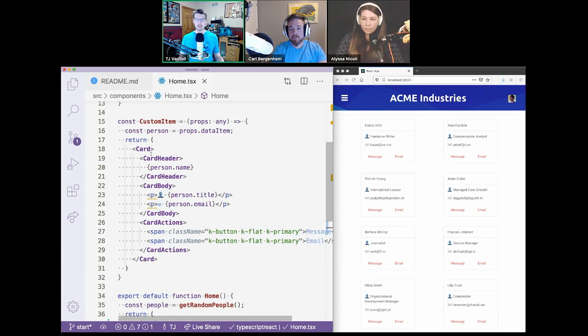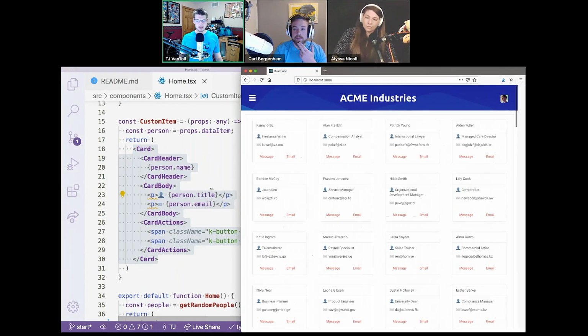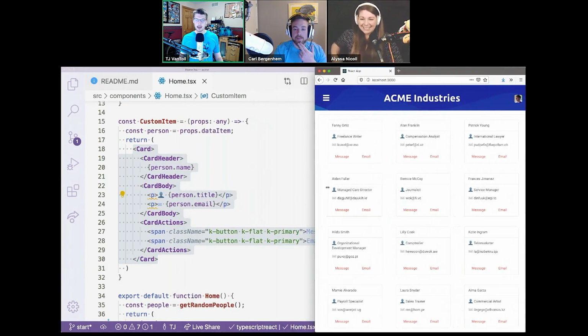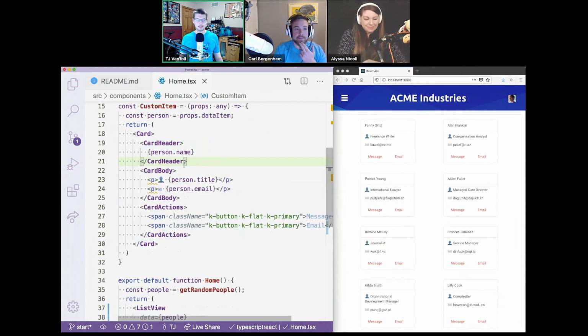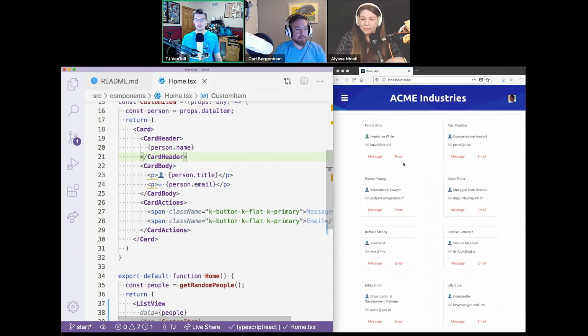So what I'm doing in this case is I'm using a component we shipped as part of the R1 release for KendoReact, the card component, to render each person in this list. And I really like this code just because I find it semantic and quite easy to look at, like a list view and a list of cards. And I get a pretty decent looking app here out of the box.